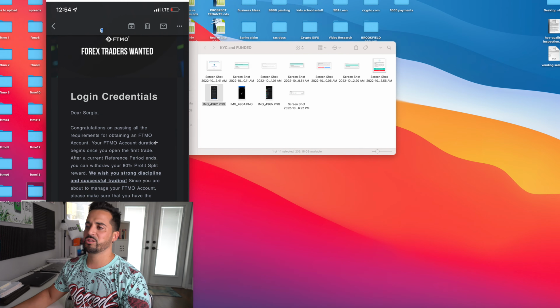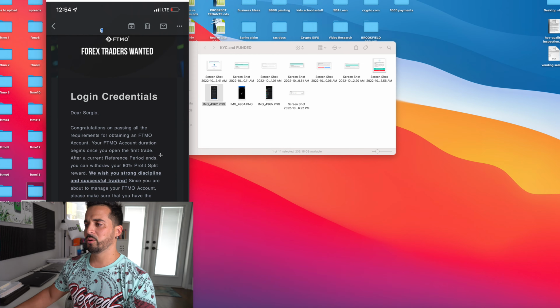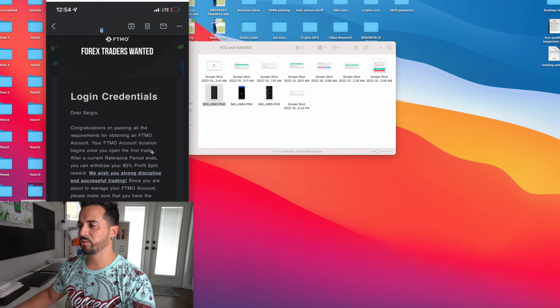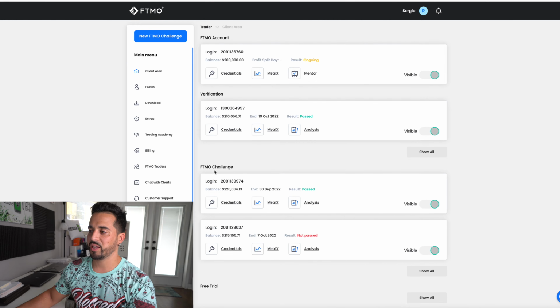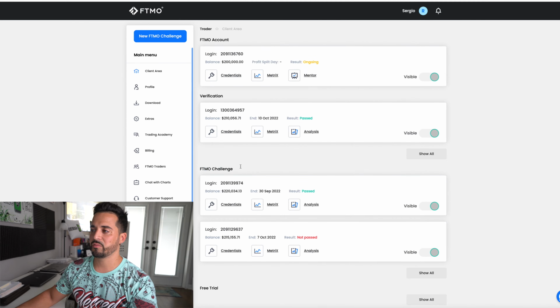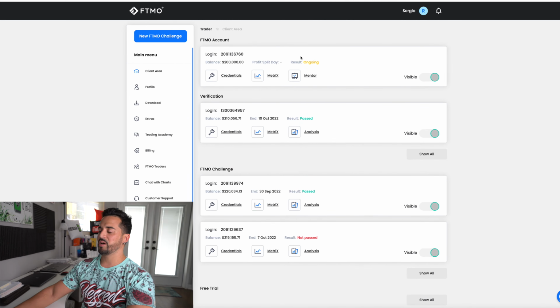It says, congratulations on passing all the requirements. Your FTMO account begins after your first trade. You can withdraw 80% profit split. So this just pretty much means that they opened my account. I went into my dashboard over here, and as you can see, this is the actual FTMO account. It says right here, FTMO account. It's not a challenge account like this one, challenge or verification. This is the actual account here.